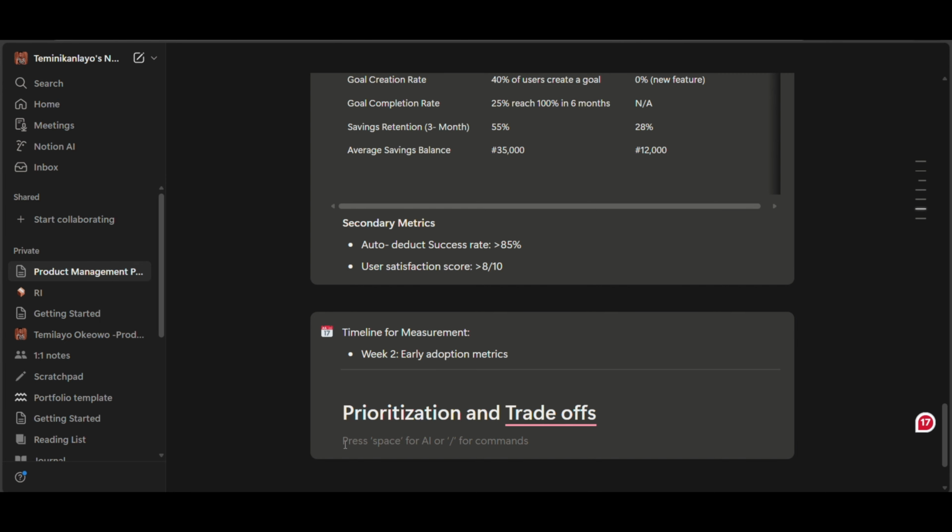Then the trade offs that you want to consider, you can use like a toggle list like we did earlier, multiple goals versus single goals. You can just do that. Then the next one that you are going to do again is let's add a divider.